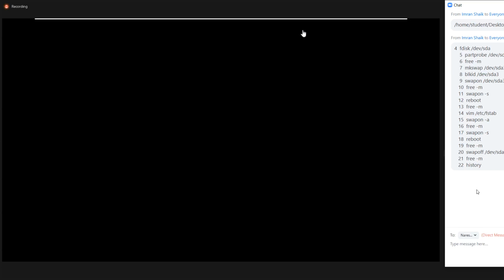Next. How to find the block files from the dev directory? I need to filter only block files from the dev directory. In the dev directory we have many files, character files, block files, directories and everything. But I need to filter only block files. How do I filter them?